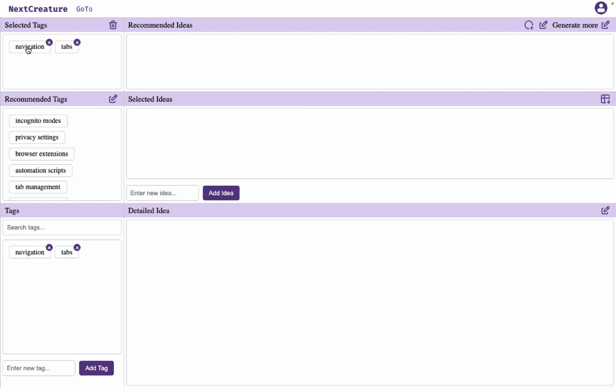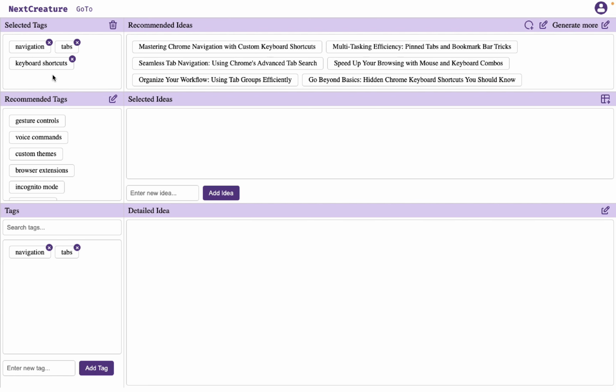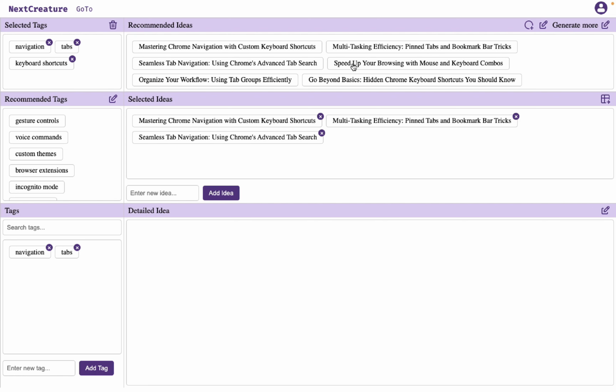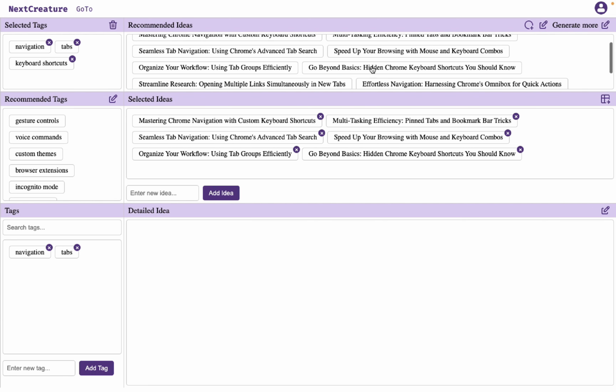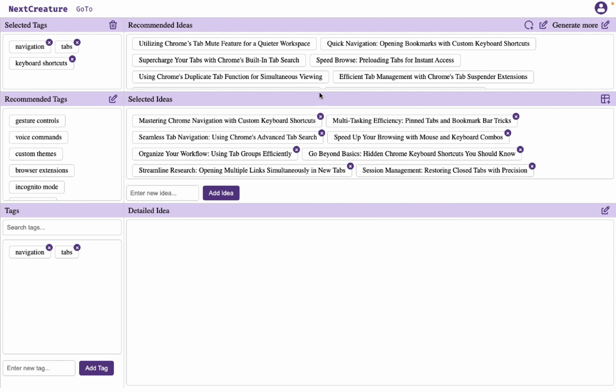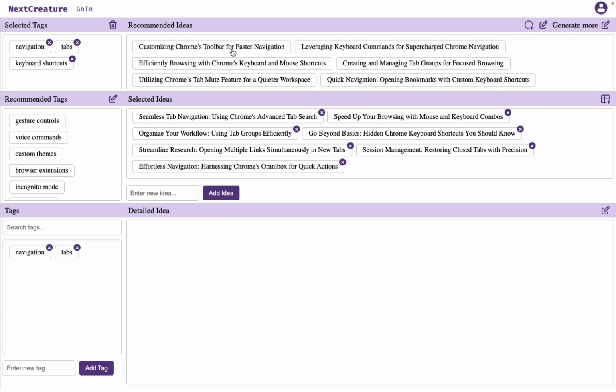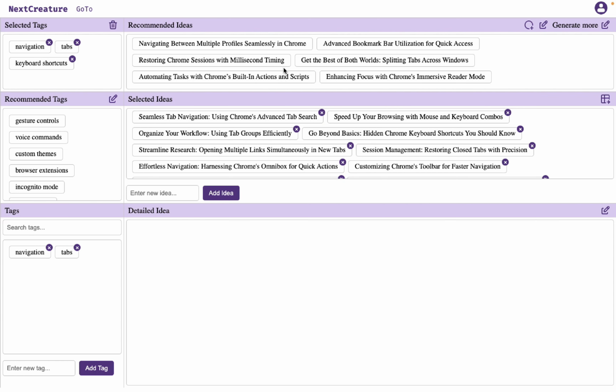So I can say that maybe I'm interested in navigation in Chrome, in tabs. It suggests more topics here, like keyboard shortcuts. And then I may select the suggested collection titles. So here it suggests collection titles, and I keep selecting those. I can click the generate more button to generate even more collection titles. The whole point for me is to obtain maybe between 10 and 15 collection titles.